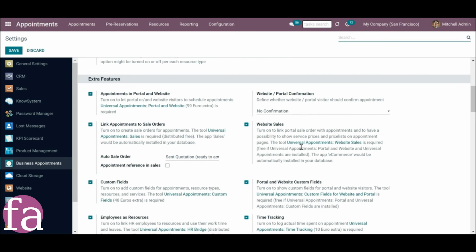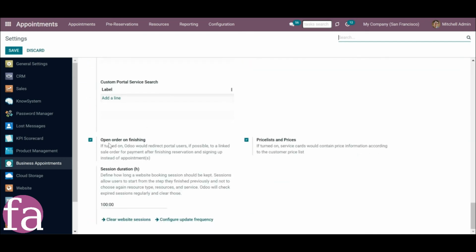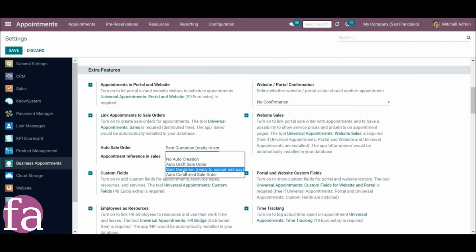If you have the add-on Universal Appointments website sales, then it is possible to redirect the user straight to the sales order as he/she completes the reservation. For that, in the section Website-specific options, enable the option Open Order on finishing. Take into account that the order payment form would be opened automatically only if it is in the sent or confirmed state. The state of the generated order is based on the setting Auto Sale Order.